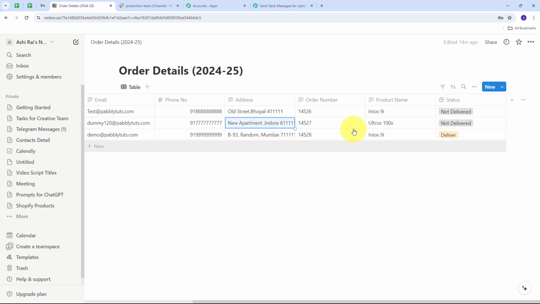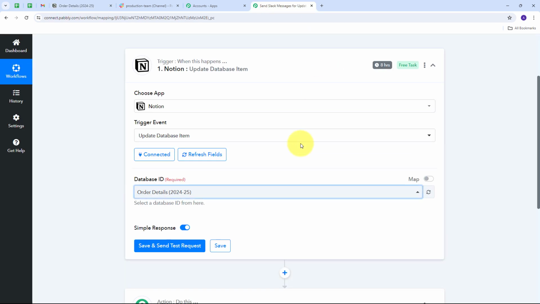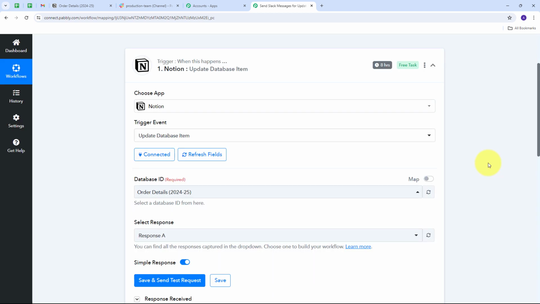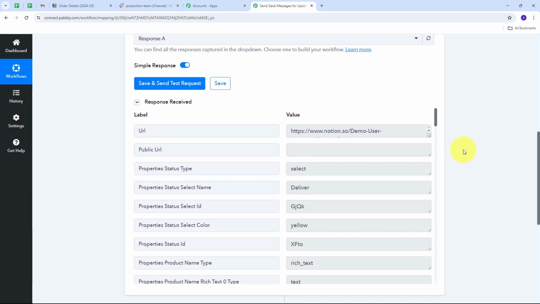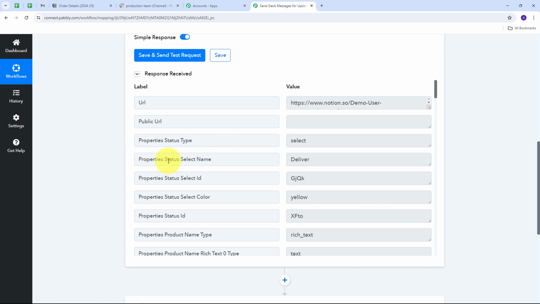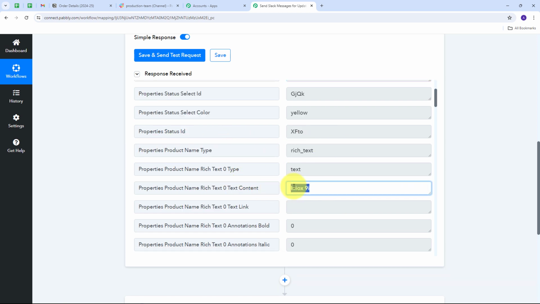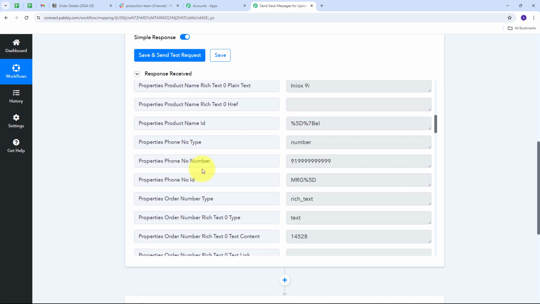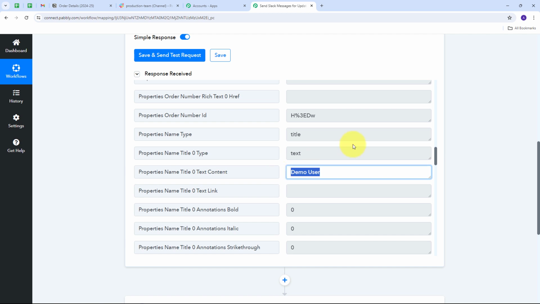Now I'm going to go back to Pabbly Connect, and for getting the last update details, I'm going to click on Save and Send as Request button. And here we can see I have received this response. So in this response, I have my status that is changed to deliver. I have my product name that is iNewX9i. Also in this, I have my customer details like the phone number. The name of my customer is demo user.